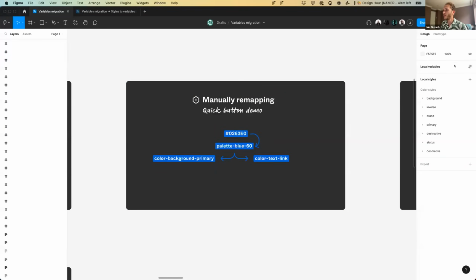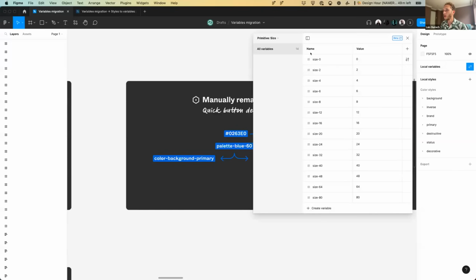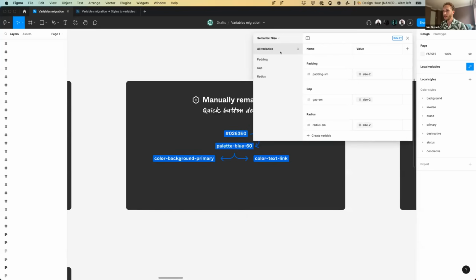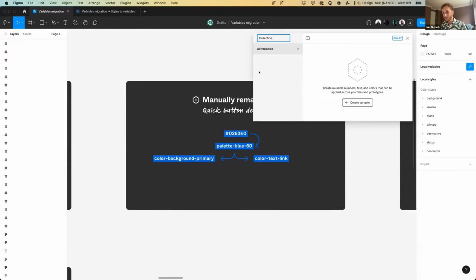They live in the top right of our file. Open up the panel and you can see I've already set up those sizes that I was referencing before, my primitive size and my semantic size. Well, let's go and create a new collection for these colors. I'm going to say primitive colors.